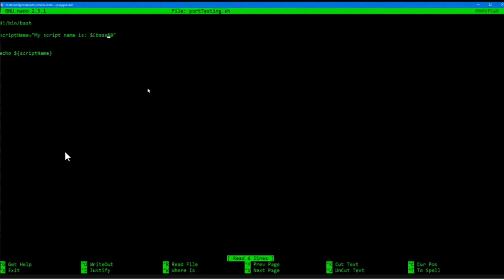So I'll proceed to the other part of this. Now I have the script name of my script, and now I'll get the path. So I'll get the script path by calling another command called realpath.